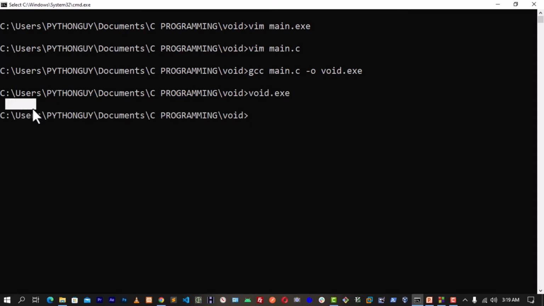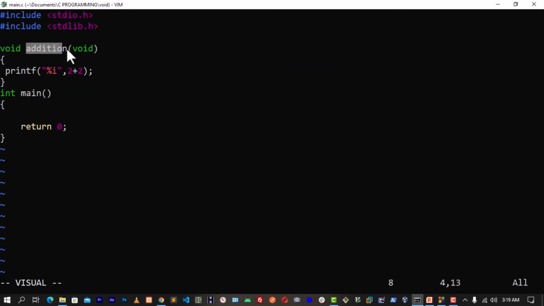Why? Because we haven't actually made use of our function. We have declared our function. This is how to declare a function. This is what we call the function name. This is the data type, and this is the function name. Anything that is inside of these brackets is called a parameter, but right now we are using void, which means there is no parameter and there is no return type. That is why we are also using it here.